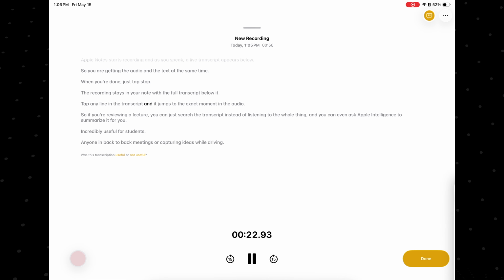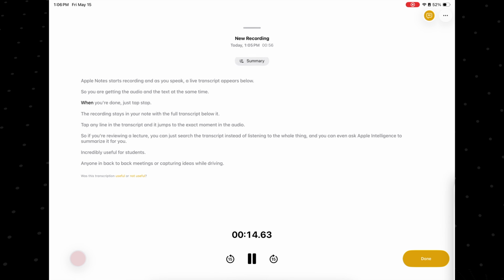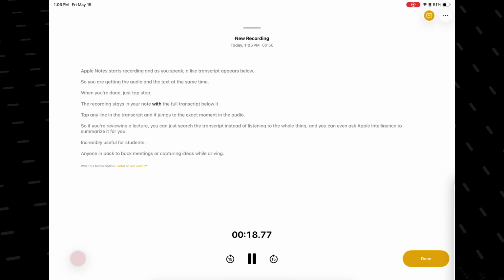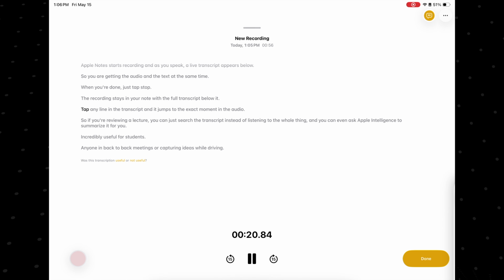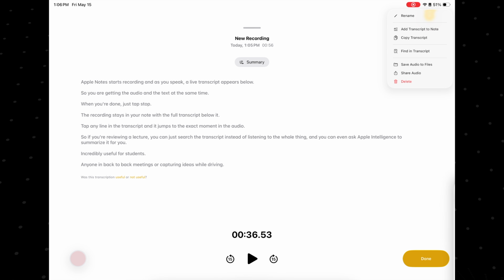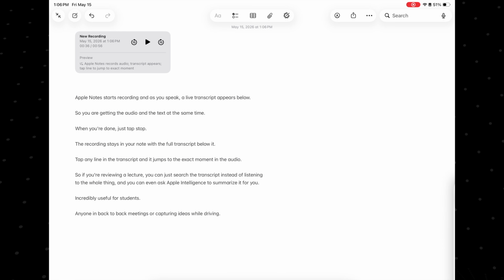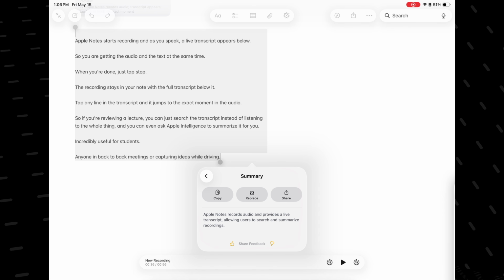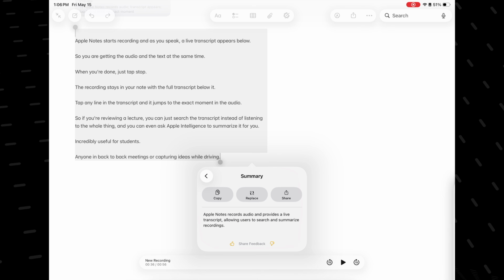Tap any line in the transcript and it jumps to the exact moment in the audio. So if you're reviewing a lecture, you can search the transcript instead of listening to the whole thing. You can even ask Apple Intelligence to summarize it for you. This is incredibly useful for students or anyone in back-to-back meetings or capturing ideas while driving.